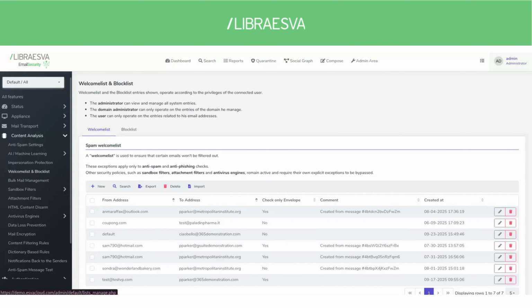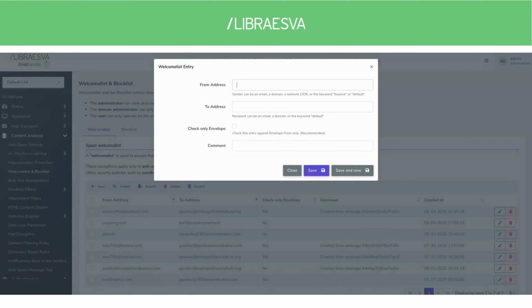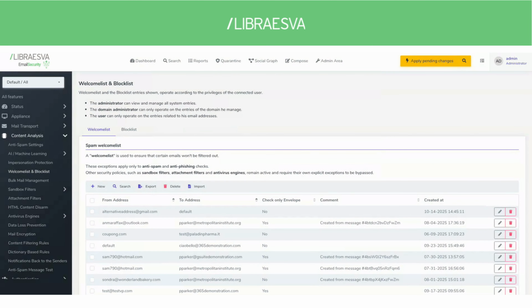If a user in the whaling table wishes to write from an alternative email address that could trigger the rule, such as their personal address, then this address must be added to a welcome list so that when the message arrives, it will be delivered without any intervention from whaling protection.